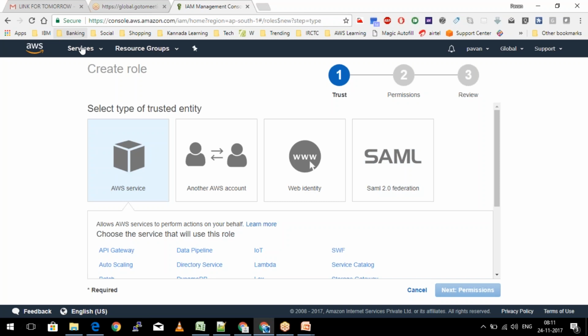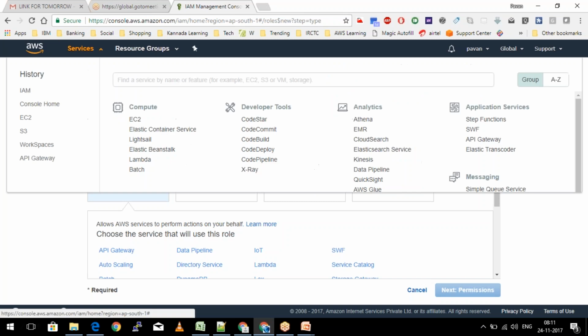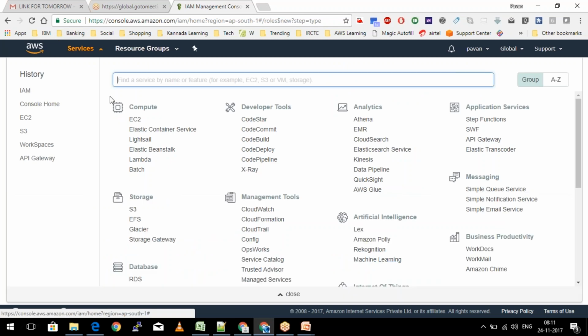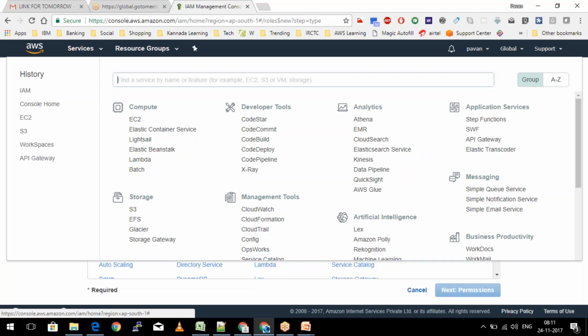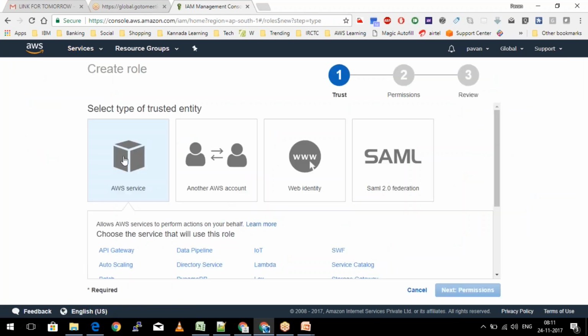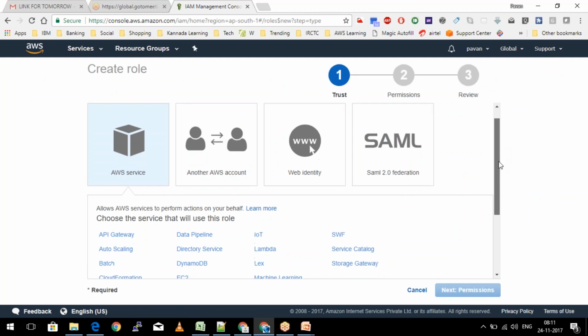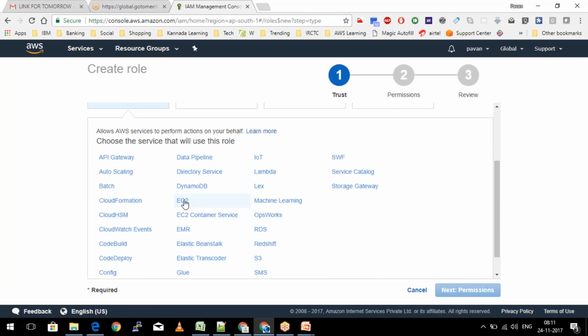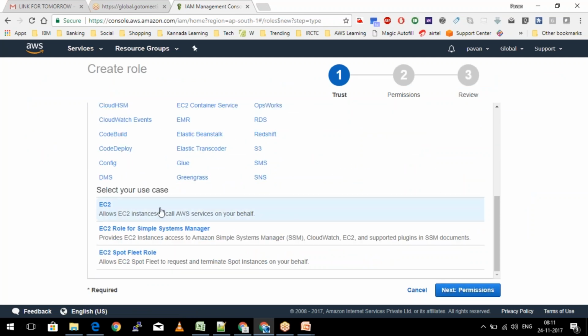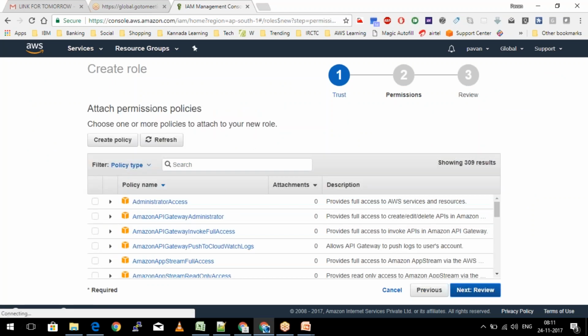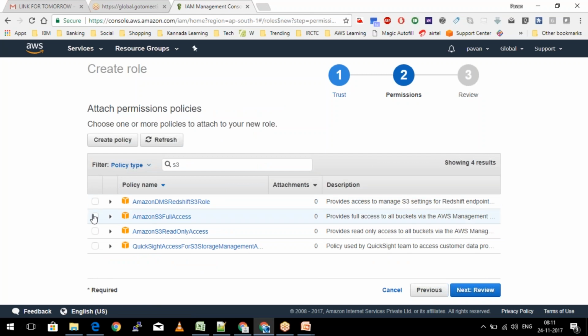So in our case, I'm trying to give the EC2 section access to the storage that is S3. So how am I going to do it? I'm going to click on AWS service. What service would you like to attach this to? It is EC2, the first one, and I'll click on next permissions. What permission would you like to attach? I am planning to attach S3 permissions, that is S3 full access.